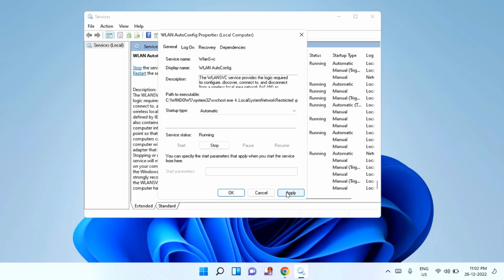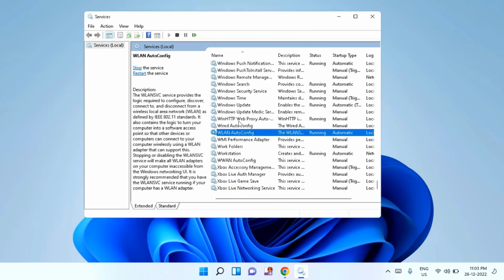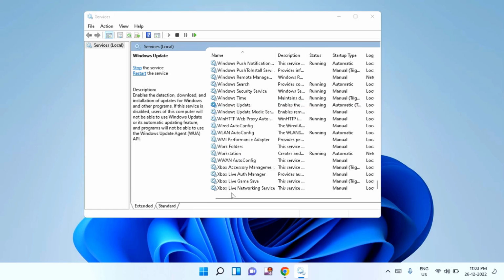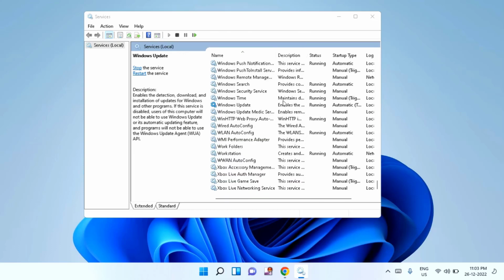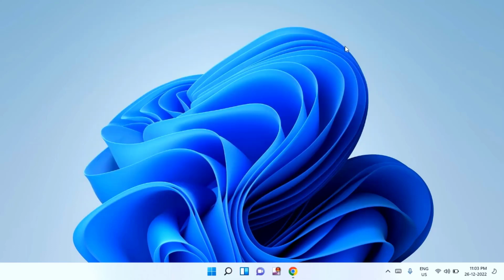and click on apply. If you are seeing your start button, just click on the start button and click on OK. After that, you can see here Windows update. You need to do the same for Windows update. Just right click on that, click on properties. If it is selected as disable or manual, you need to select as automatic. Just click on apply and click on start and click OK. After doing this, just close this window and try the third method.